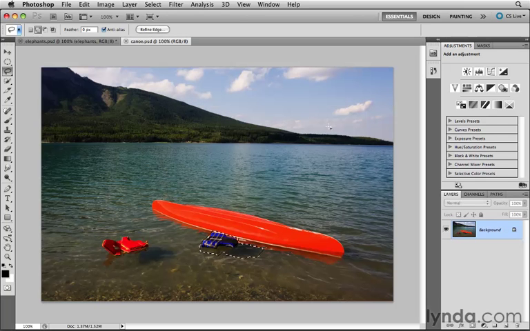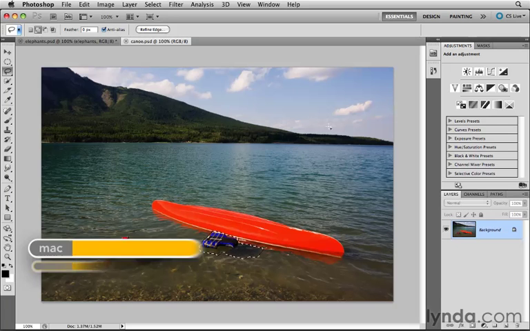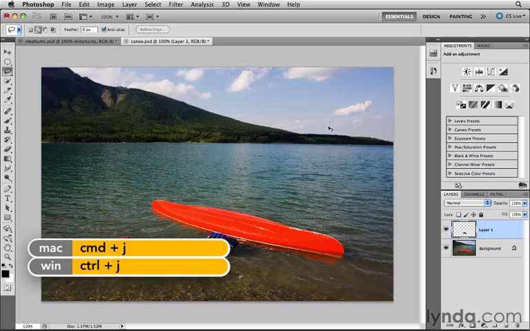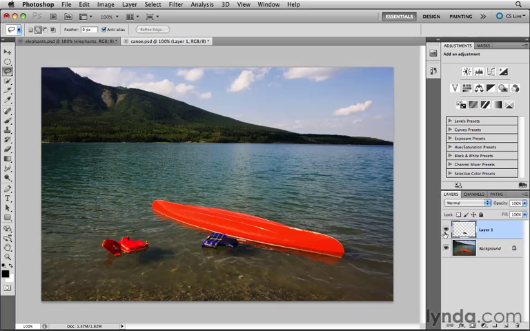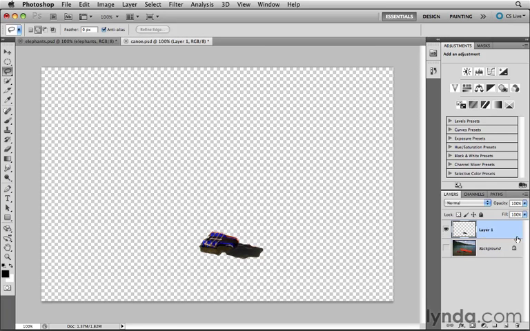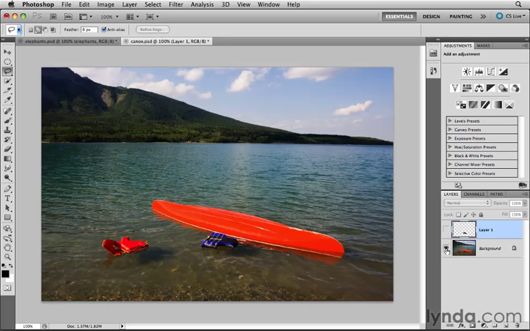And now the next step is to copy the contents of that selection up onto a new layer. The shortcut for that, as in past versions of Photoshop, is to press Command+J on a Mac, that's Control+J on a PC. Now in the Layers panel, there's a new Layer 1, and if I make the background layer invisible, you can see just what's on Layer 1. And as you know, on the background layer, I still have that life preserver.